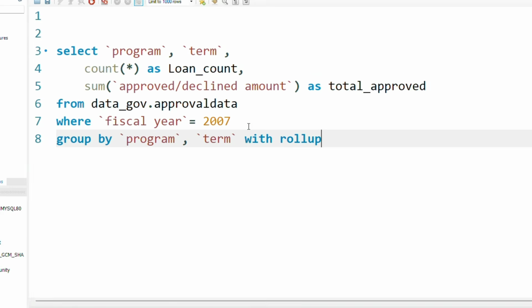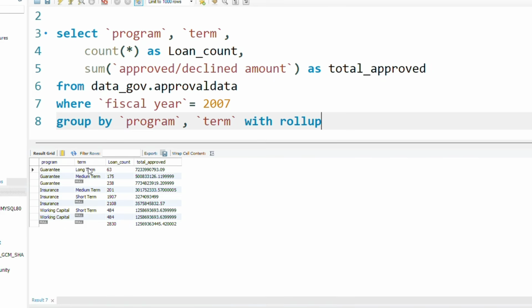What it does, it gives us a guarantee program, and then gives us a breakdown based on term. So all the variations from program based on term, but for the count and the sum of approved. So this is the quick summary, especially if you have, of course this is an example, right? If you have long data, this is a quick summary.